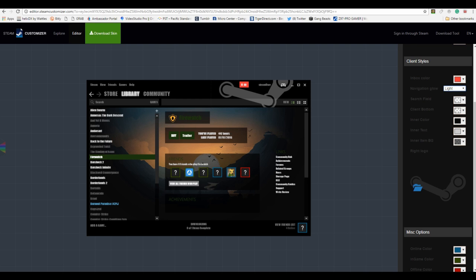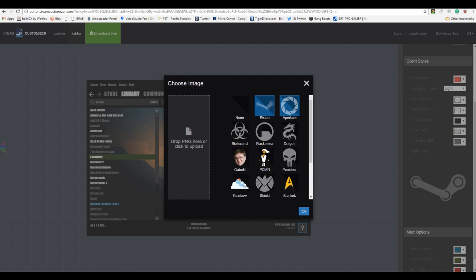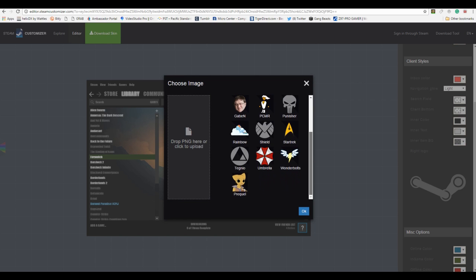Now, guys, this is the best part about it. Are you tired of seeing that little Valve piston there every time you log in, and you're just like, why, Steam, why did you use that? Well, guys, guess what? You can change it. You just click on this little folder here, guys, and guess what? You've got the Aperture, the biohazard for Resident Evil, you've got Black Mesa, a dragon, you've got Gaben, and you've got the PC Master Race or the Punisher, all these guys, and there's a whole list of them here.